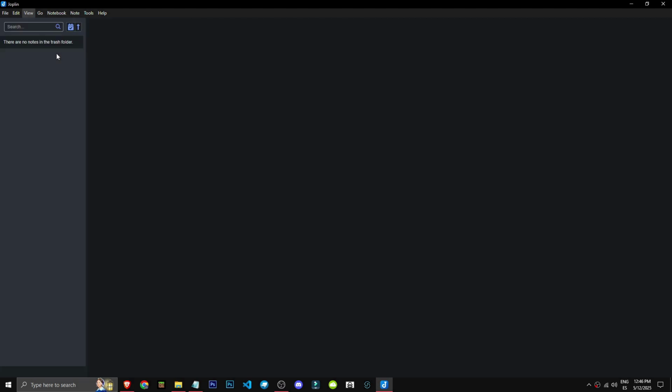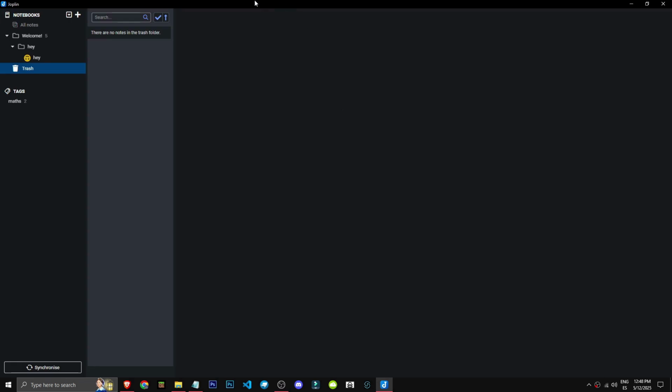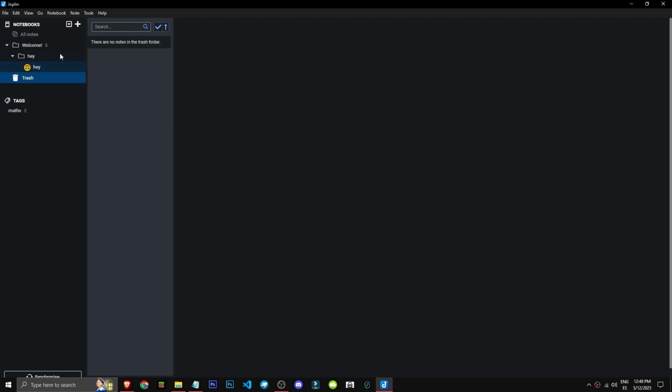In View, we can show or hide different sections if they're distracting, okay? Alright, if you've hidden the bar like I did, just press Alt, okay? And there it is, see? Click View, and you'll see Ctrl-Shift-M, okay?